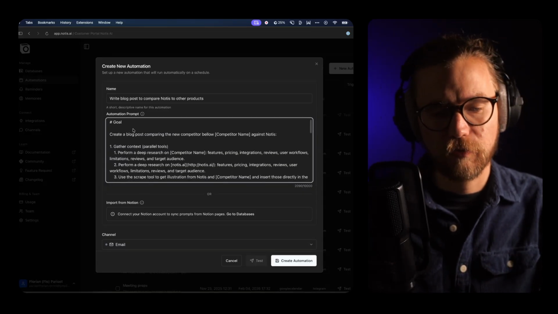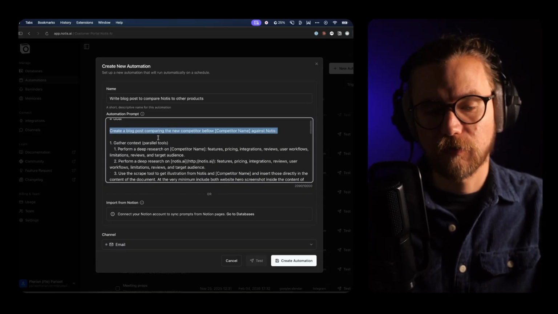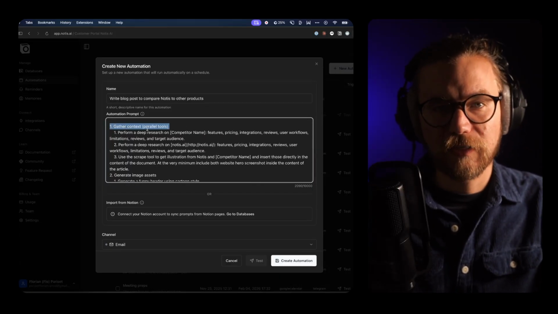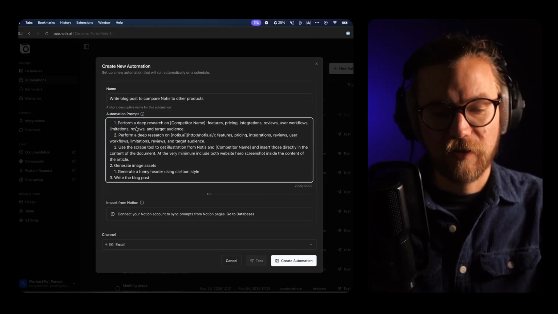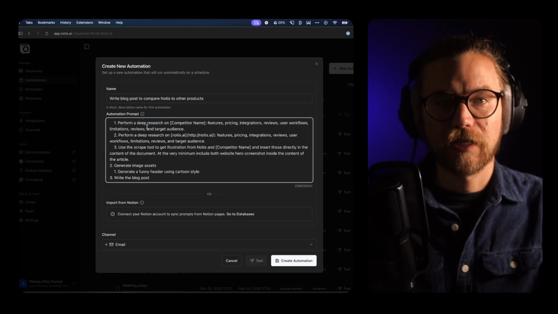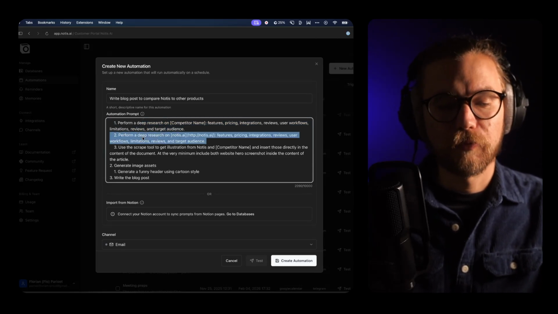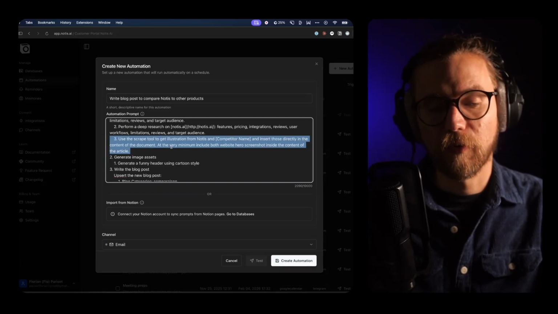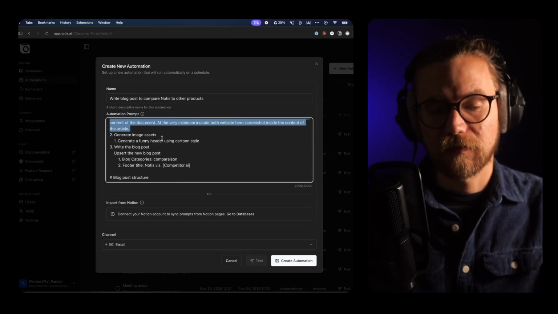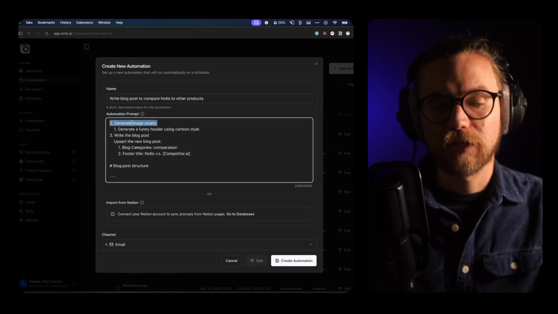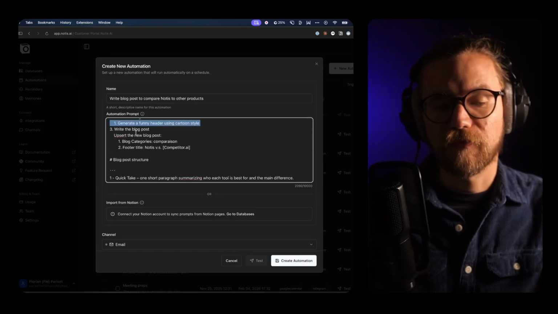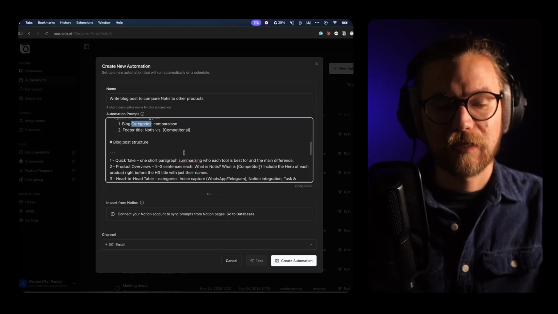First we start with a goal: create a blog post comparing the new competitor below against Notis. We want Notis to gather the context using parallel tools, so it goes a bit faster. It will use a deep research against the competitor's name. It will perform that deep research as well on its website. It will scrape both of the websites to get assets and text. It will generate a funny header image using a cartoon style. And it finally will write the blog post inside Notion.